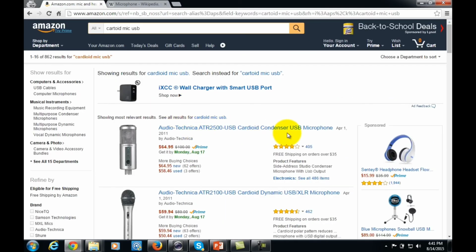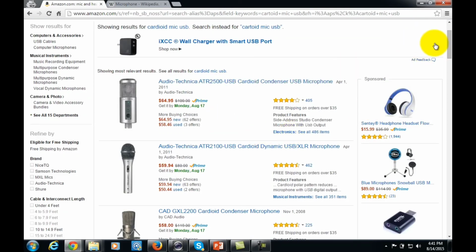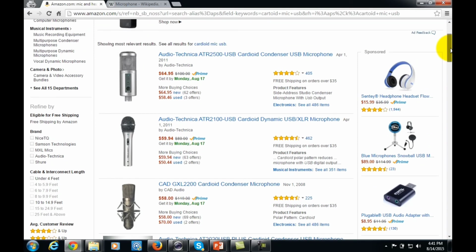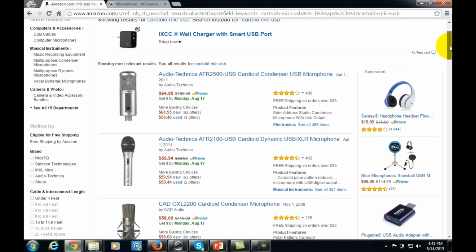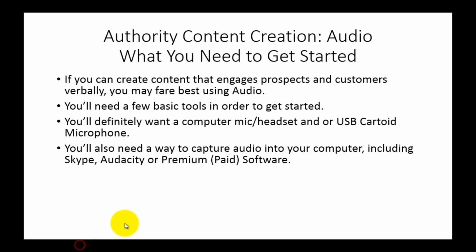And there are a number of cardioid mics available that you can actually pick up, once again, that are relatively inexpensive. If you want to spend a little more than you would for a headset, you can move up in quality and you can get something that's relatively inexpensive. Now, you are going to need a way to capture audio into your computer, and typically you can do that in a couple of ways.